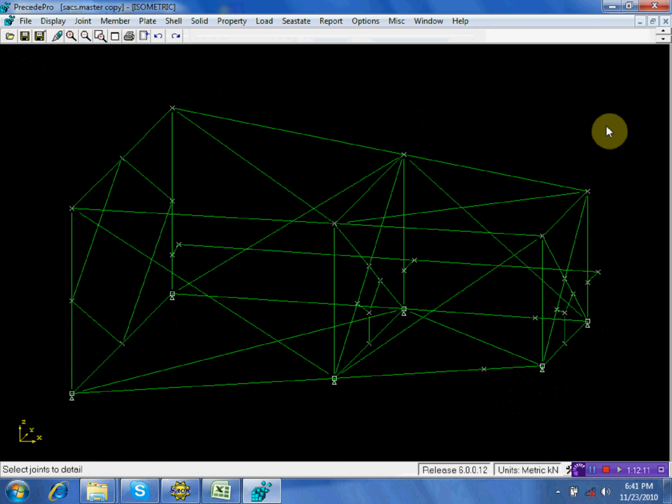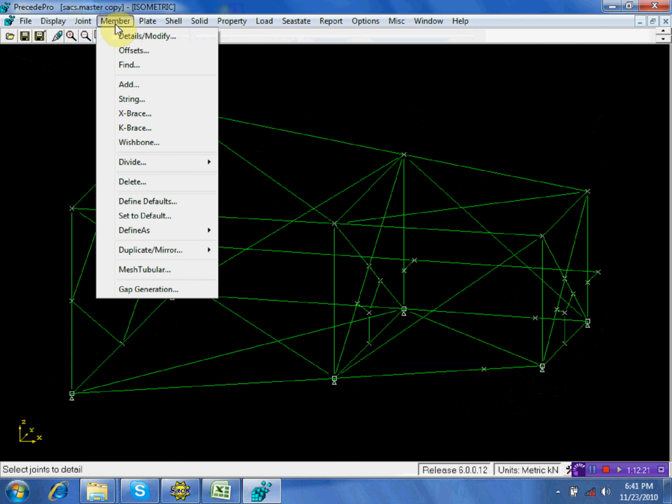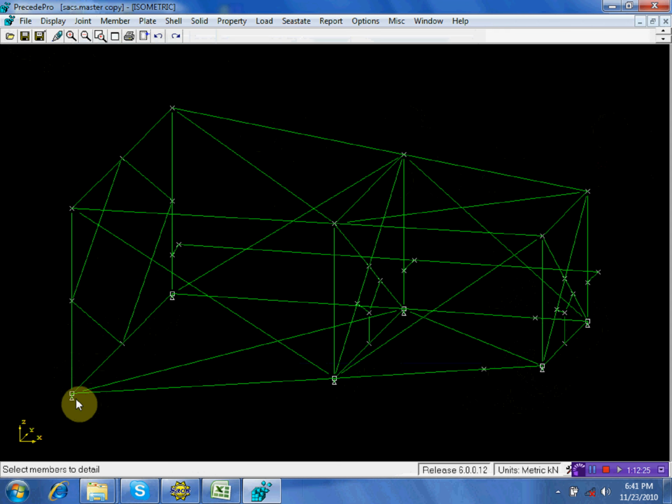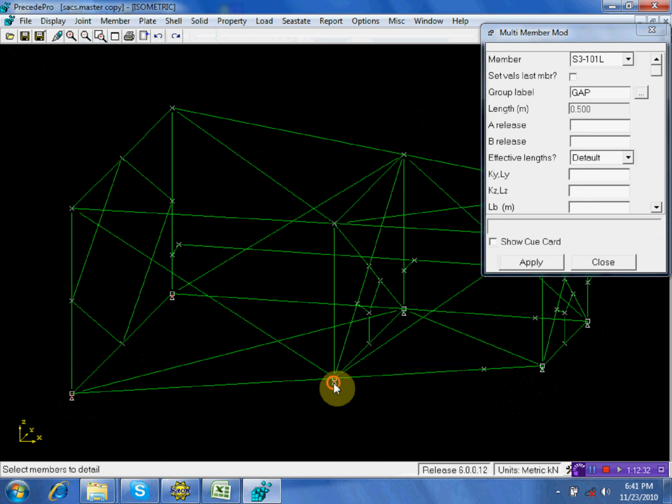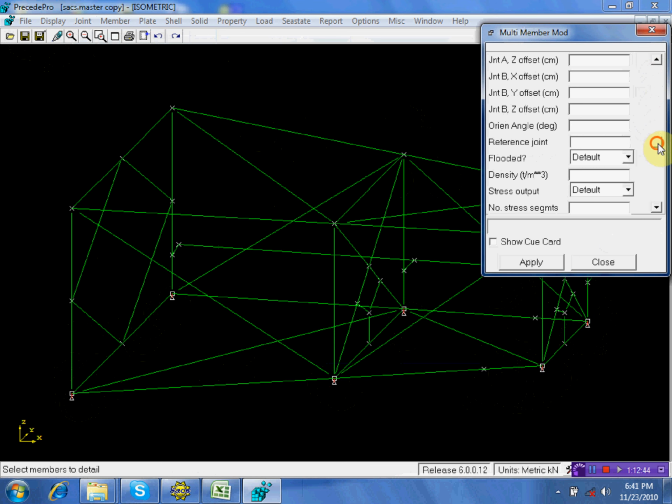Go to member. Go to details, modify. Select this member, the gap. Press Ctrl for multiple selection. Select gap, gap, gap, gap. And then scroll down. You should put member type compression. Press apply.